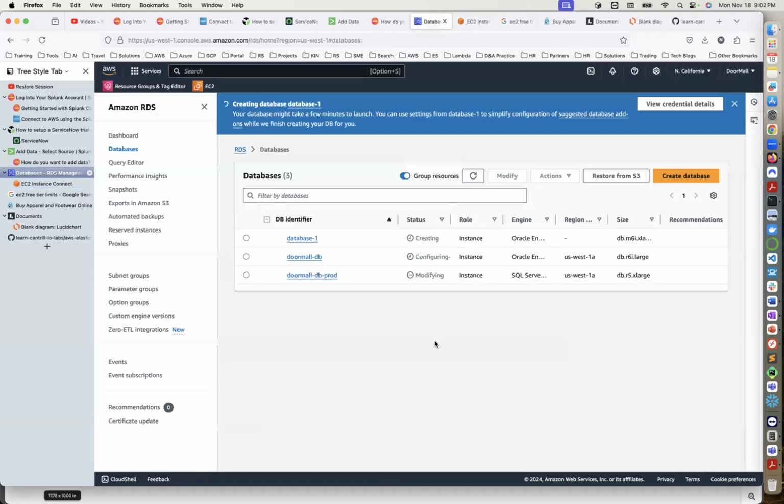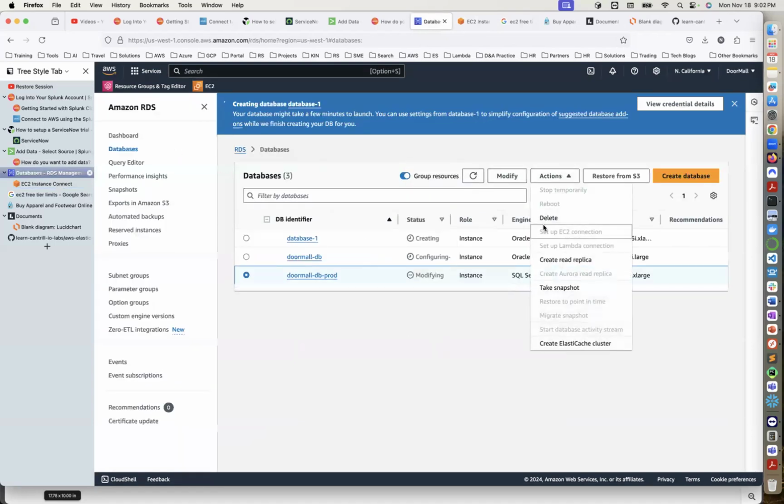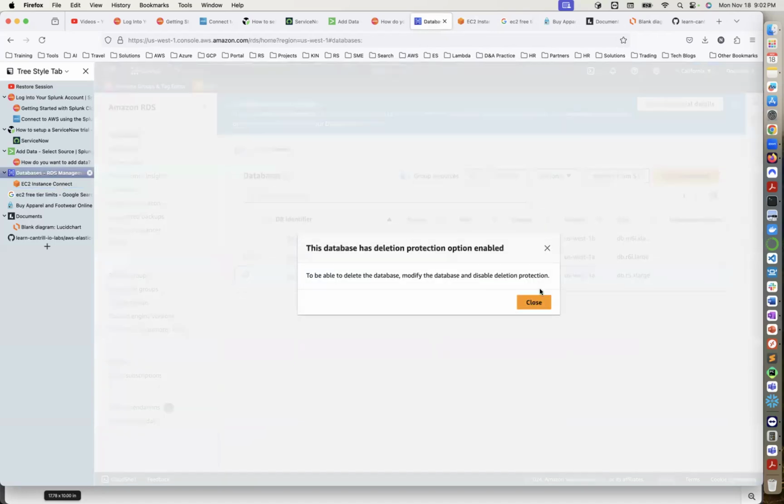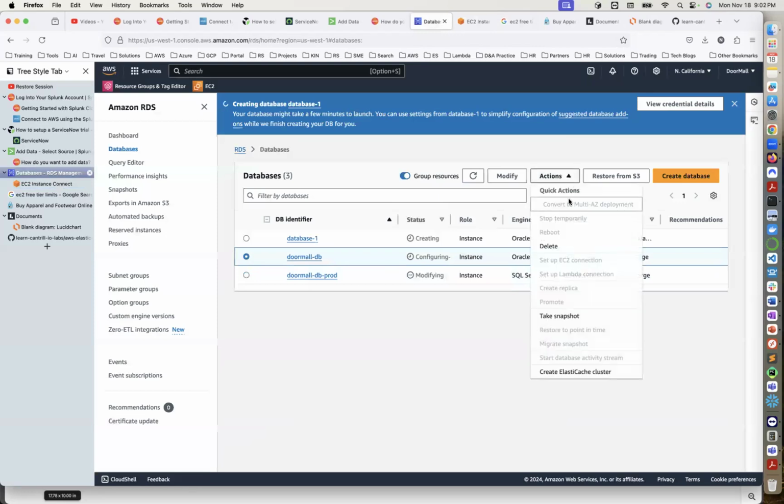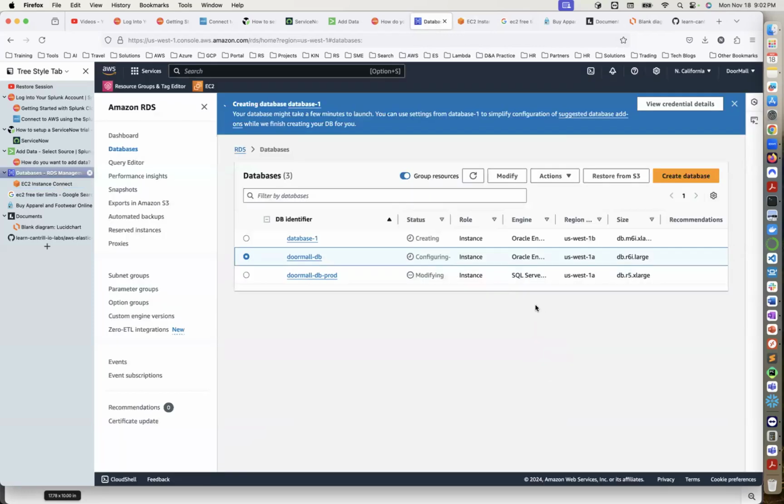Any other questions for me? I'm going to terminate these instances because they're very expensive. I think I might have to wait for it to finish creating first before I terminate them. But guys, if you create a database, delete it right away. Do not let it run. They're very expensive. They don't have much free tier. Or you can create a production or a dev or test one.